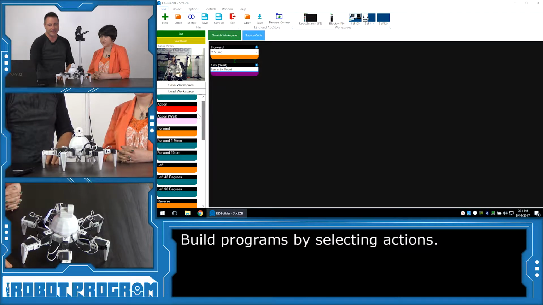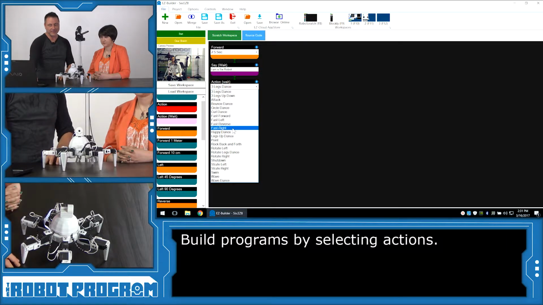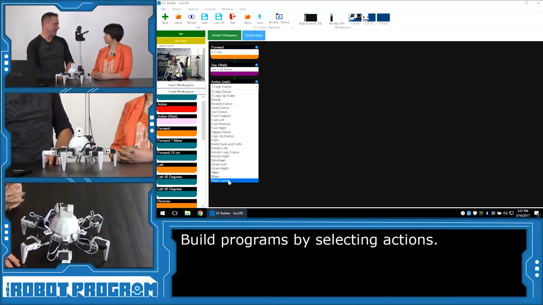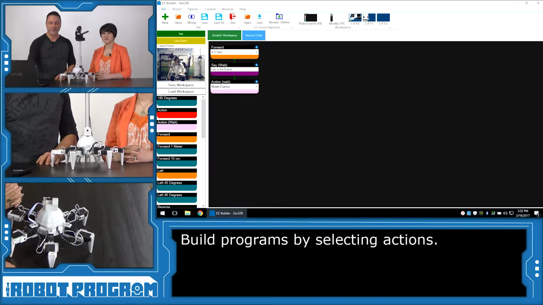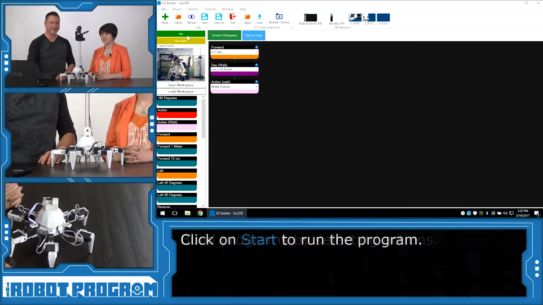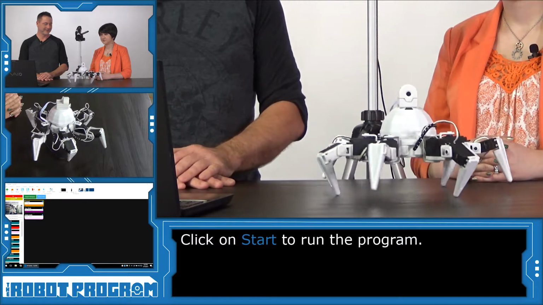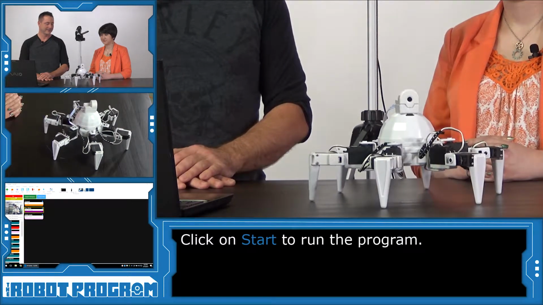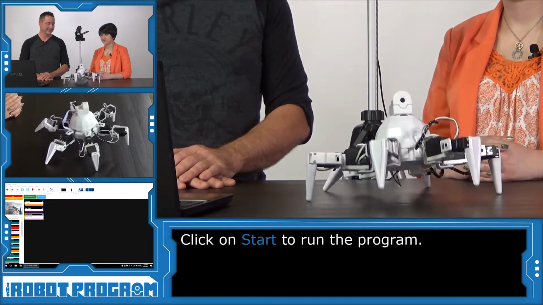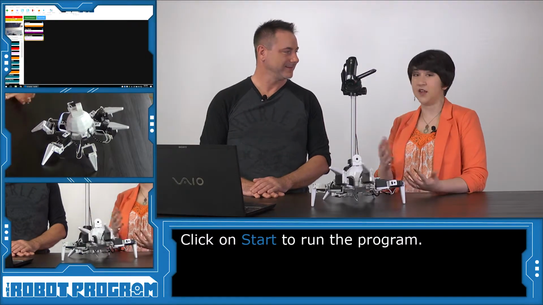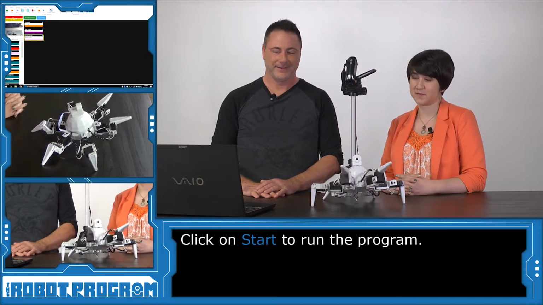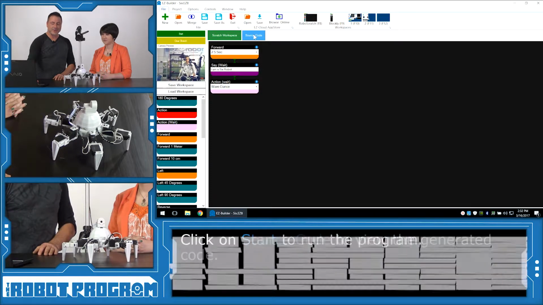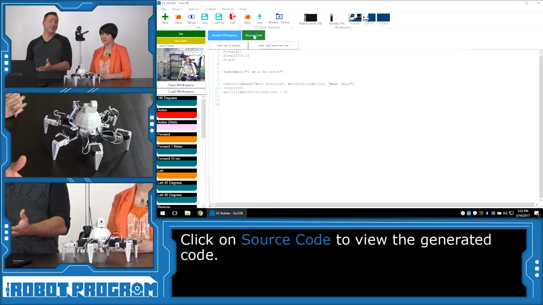So let's choose action. And it's action wait, which means it'll wait till the action is completed before it continues on. So we'll see the whole dance. We'll choose the whole dance, and let's choose wave dance rather than just wave. We can push the start button and run our little program. So each step that he's executing is highlighted as it goes through the program. You can also click the source code button and view the code that you just generated.